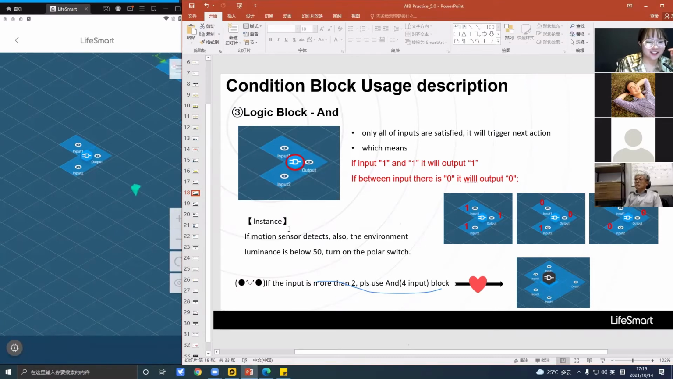And here is an instance. If motion sensor detects also the environment luminance is below 50, turn on the polar switch. You can see that there are two conditions, and between these two conditions, we use "also". "Also" means AND block. We will use AND block.